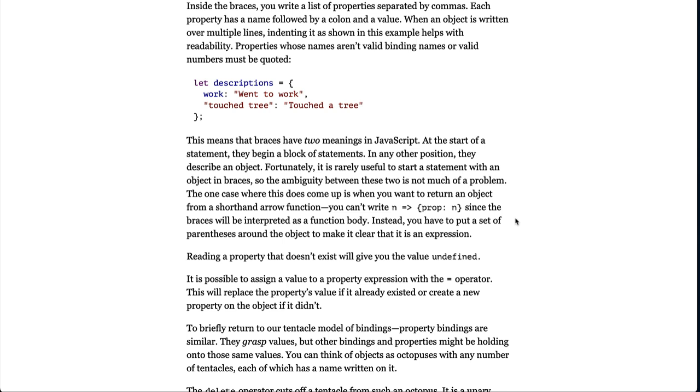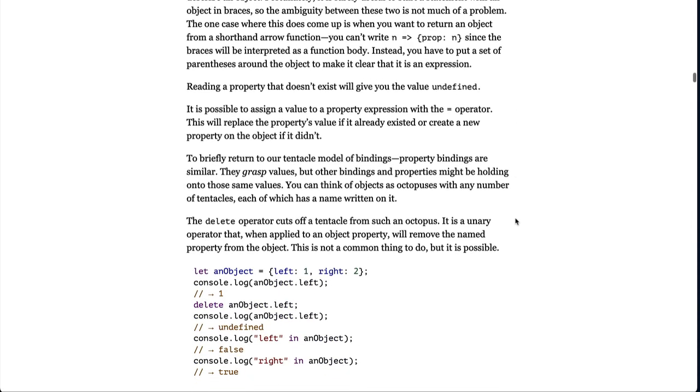The one case where this does come up is when you want to return an object from a shorthand arrow function. You can't write n => {prop: n}, since the braces will be interpreted as a function body. Instead, you have to put a set of parentheses around the object to make it clear that it is an expression. Reading a property that doesn't exist will give you the value undefined.